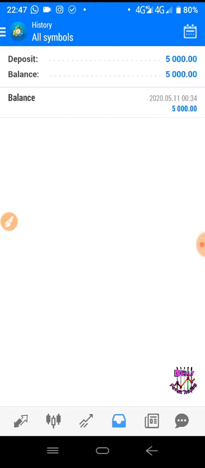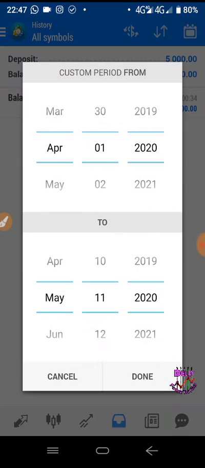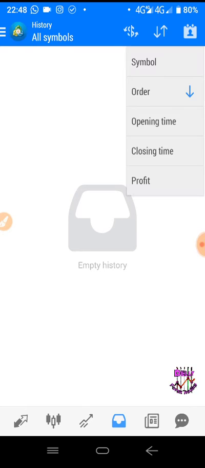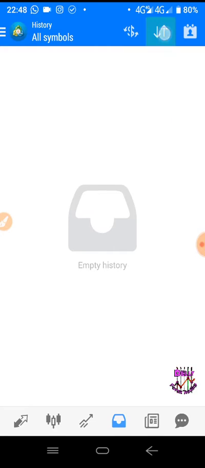We can choose last week, we can choose last month, and we can customize it. Like maybe I want to see the trades between March 30 and May 10. I'll just click done, and then it will show me all the trades. As you can see, empty history because we didn't have any trade here. Sometimes, okay, I'll explain this symbol here later on, and then you can check opening. That's just it about history.